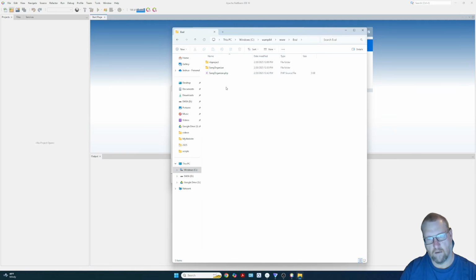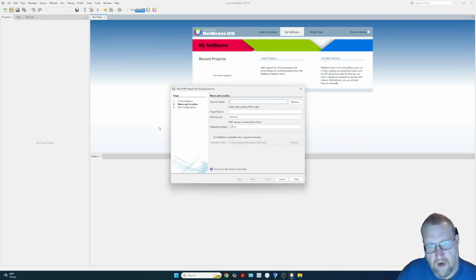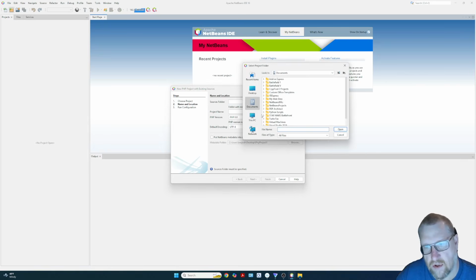I'm going to use this folder called eval, just because, whatever. You can call it song organizer, whatever you want. That's going to be my folder for existing sources, but I'll be adding the sources shortly. So I'm just going to choose that eval folder, and I'm just throwing it right on the server.